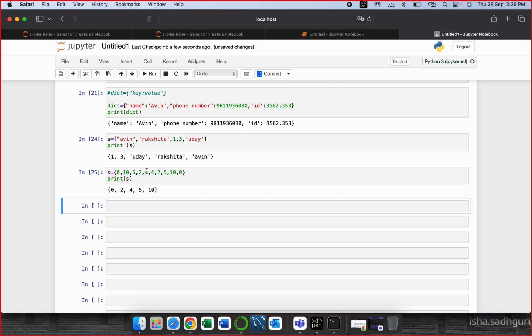See, I had two 4s over here, two 2s, two 5s, two 10s, and two zeros. But what is it returning me? Only the values that are present over here.